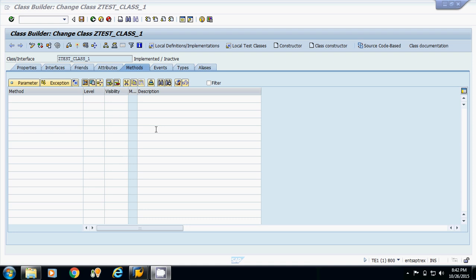Now what is inheritance? If we are using one existing class and with the help of that existing class you are creating one more class, that concept is called inheritance. It means you are inheriting some properties from the already existing class into the new class. The already existing class is called the superclass, and the new class which we are creating is called the derived class.